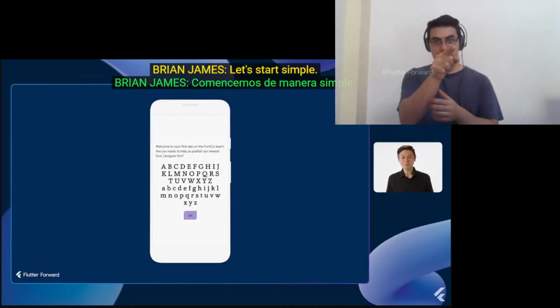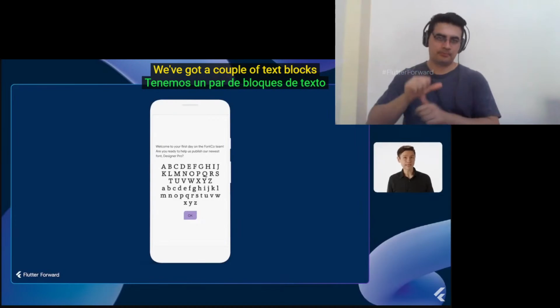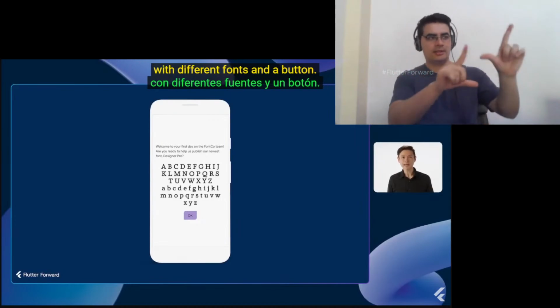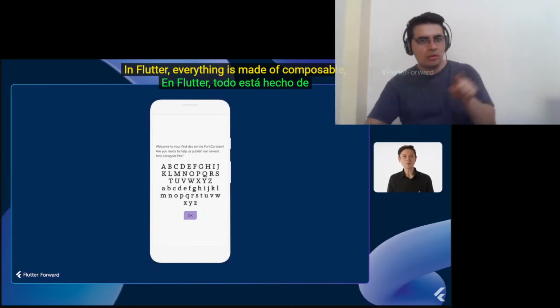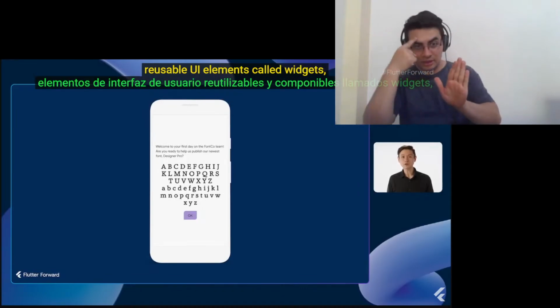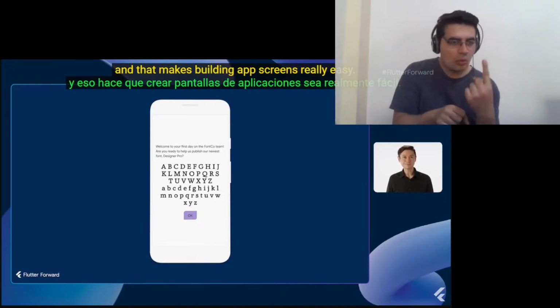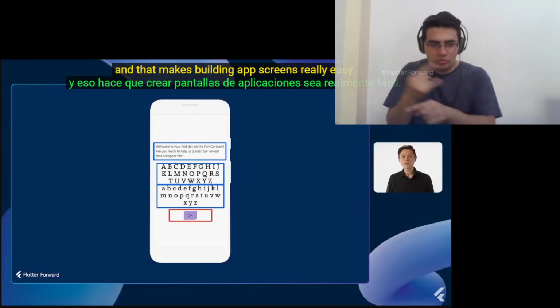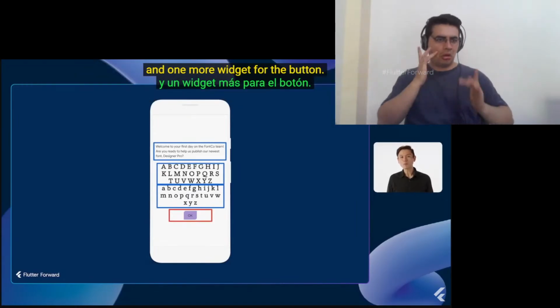Let's start simple. The first screen is pretty straightforward. We've got a couple of text blocks with different fonts and a button. In Flutter, everything is made of composable, reusable UI elements called widgets, and that makes building app screens really easy. So in our case, we might want a few widgets for the text blocks and one more widget for the button.